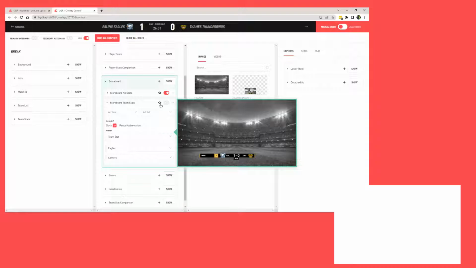If I'm happy with that, and on the output at the moment we have the scoreboard with no stats, which you can see. Now if I toggle this little button here, you can see that it has gone to the scoreboard team stats one, and if I want to deanimate that graphic, I just hit the toggle on the no stats section and that disappears.